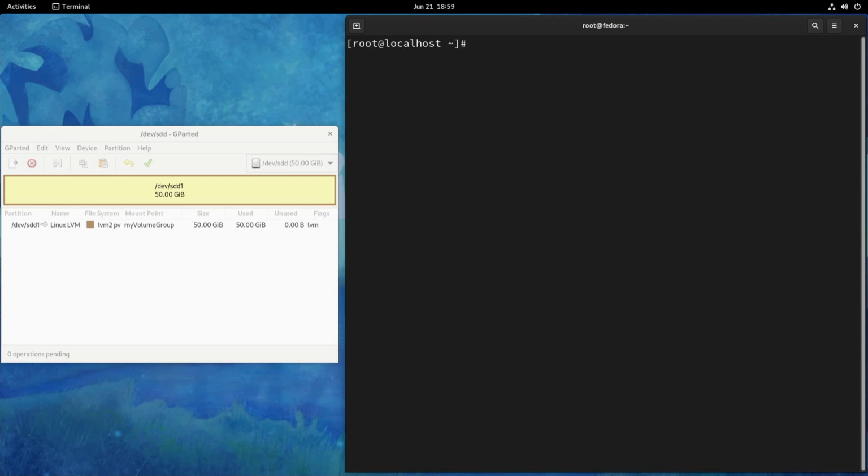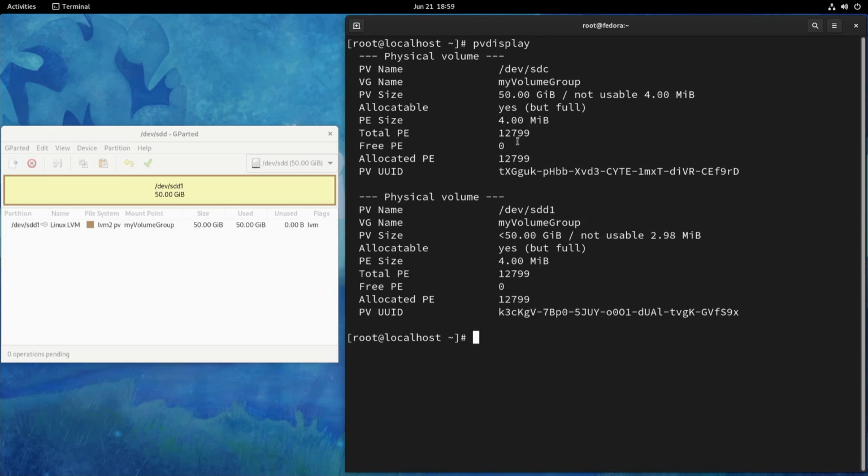The first command I'm going to show you is pvdisplay. This is going to display your physical volumes and some information about them. So you can see we have 2 physical volumes at this time. We've got dev SDC and SDD1. So it shows you the actual physical device. It shows you which volume group it's a part of, if it's part of a volume group. It's going to show you the physical volume's total size.